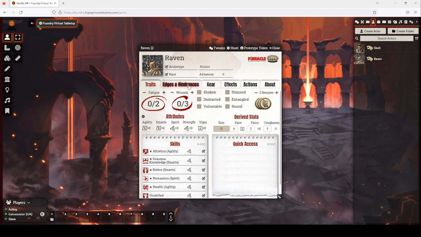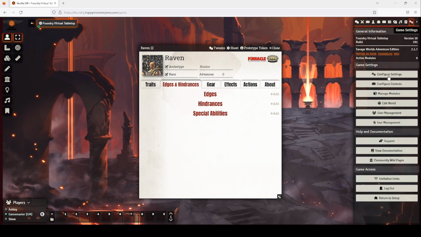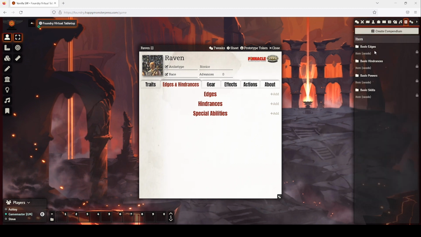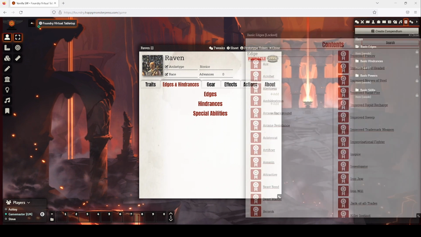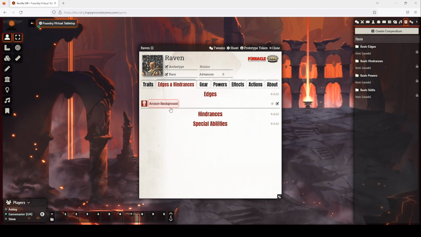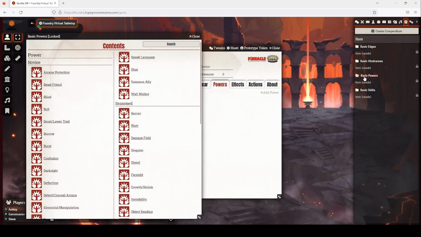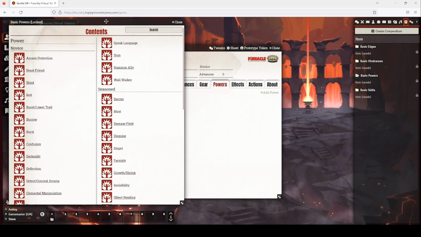So you can build a character any way you want. It's not going to conform to the standard character creation rules. So going over here to compendiums then, from my basic edges, I'm going to grab an arcane background. Notice as soon as I drop the arcane background on there, powers comes up as a tab. And I can do the same basic thing for powers. I can grab them and drag them on here.